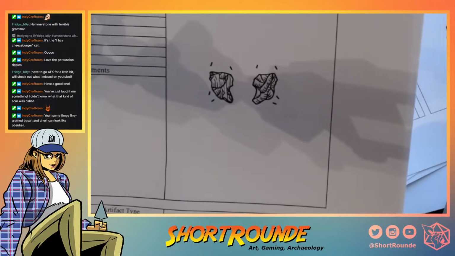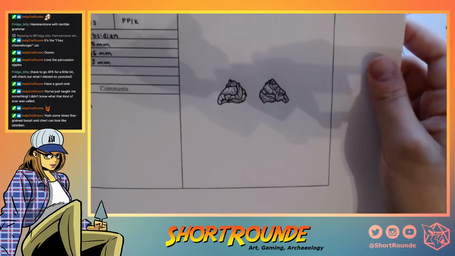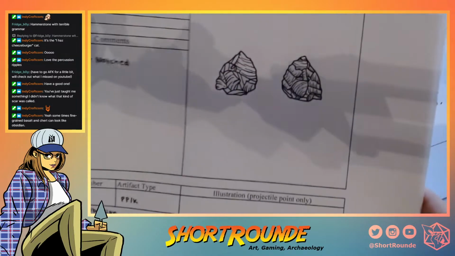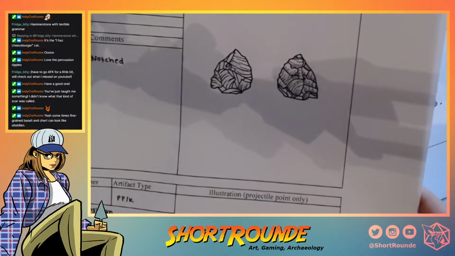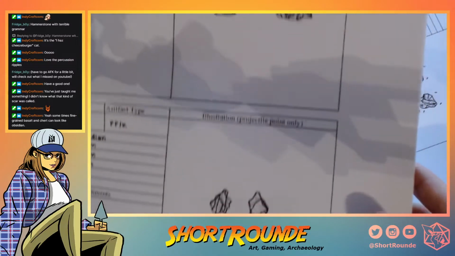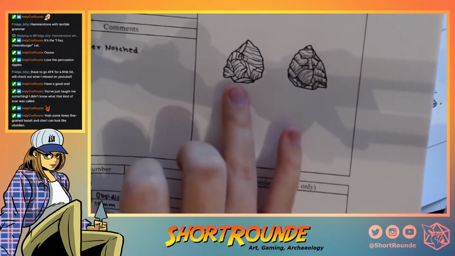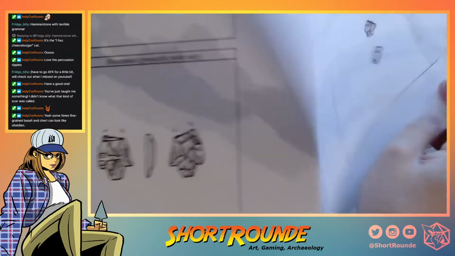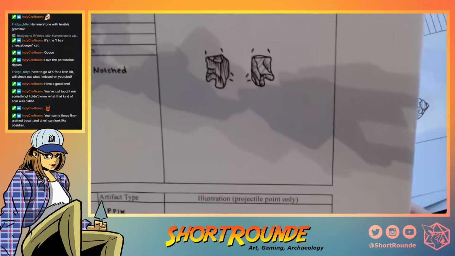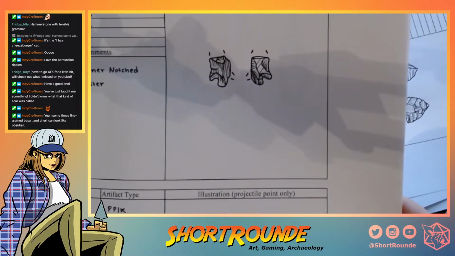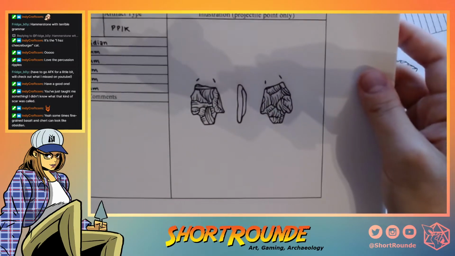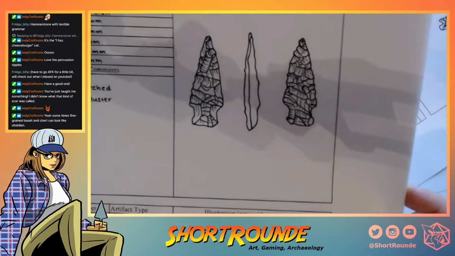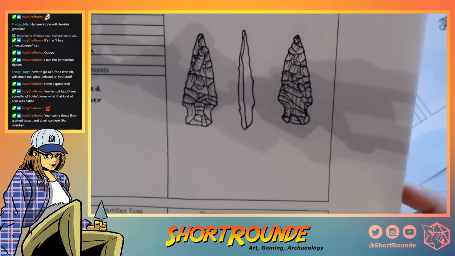Elko eared. Unknown. Elko corner notched. Notch missing, sort of. There's a little remnant there. Rosegate. Rosegate. Gypsum. Oh, that was pretty. Elko side notched. Elko cluster.